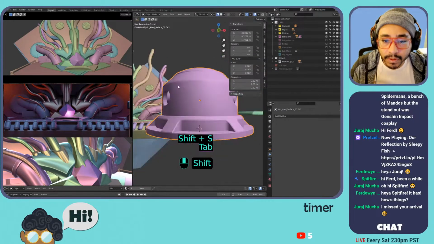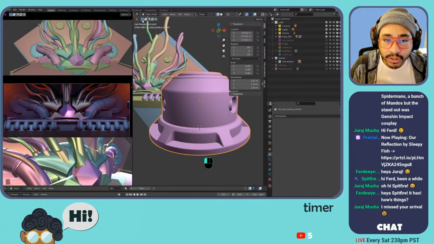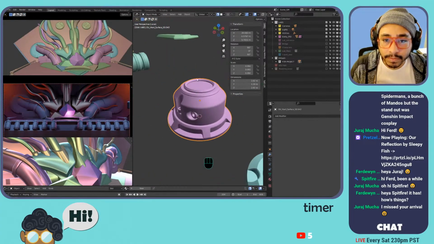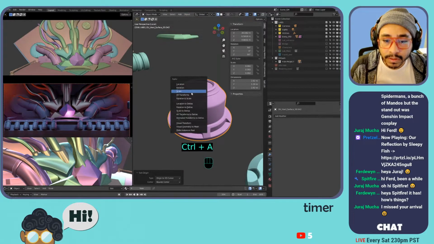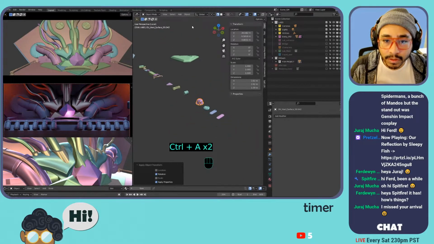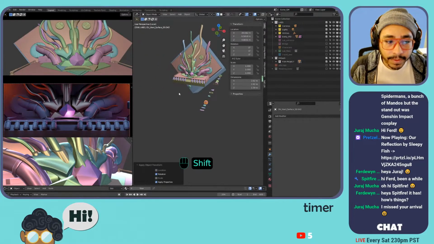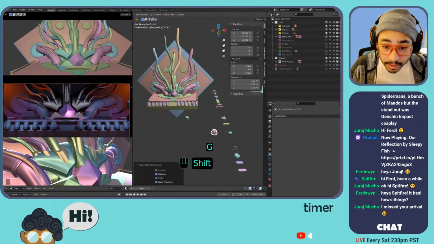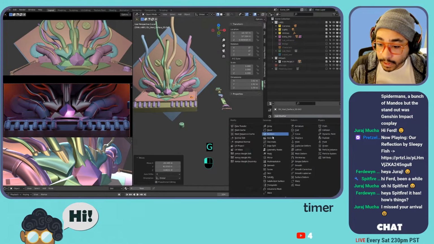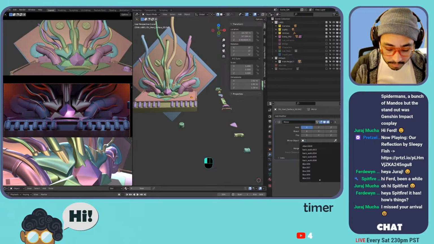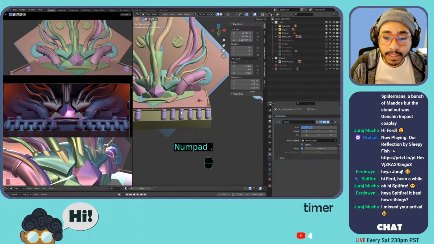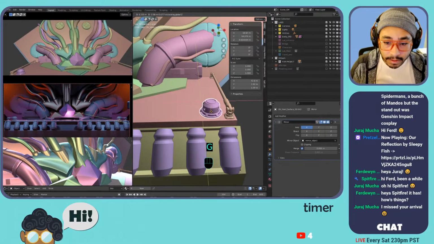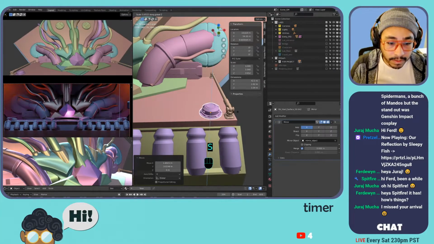Boom, boom. What was I doing? Fudge crackers. Oh, out of edit mode. Nope. Object. Set origin. 3D cursor. Scale. Rotation. Snap. Okay. Mirror. Mirror. Okay. Alright. So these objects I like. So we'll see what we're doing here.